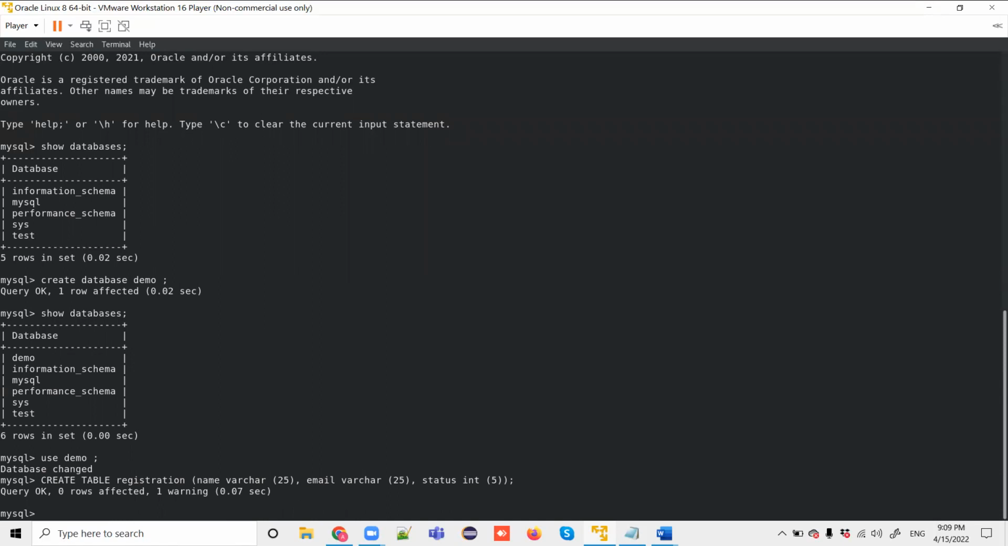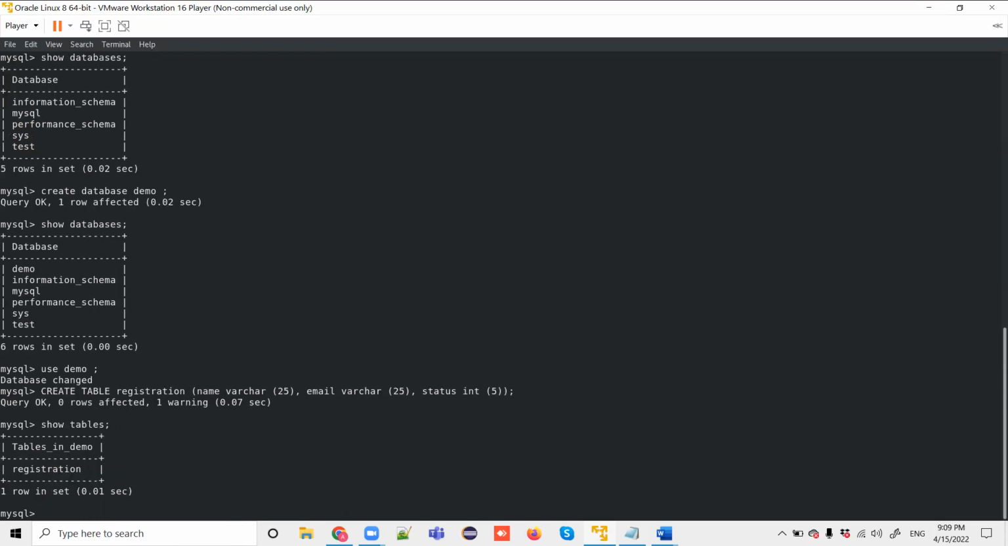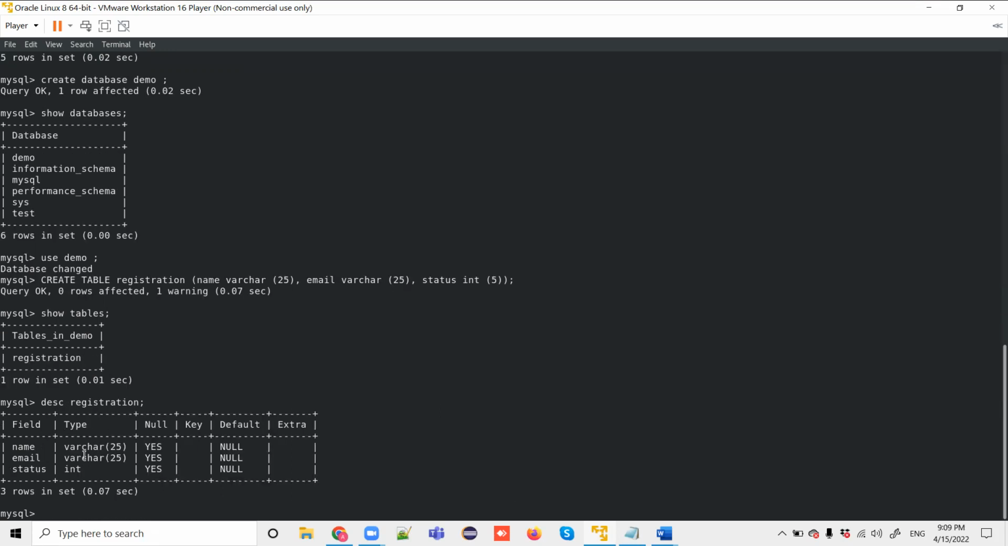As I said, to see the tables from the CLI or terminal mode, you can simply hit show tables instead of show databases. See, one registration table has been created. There is no data. If you run desc registration, it will show how many variables are available in this table, their data types, and whether they are null or not null, foreign key, or primary key.